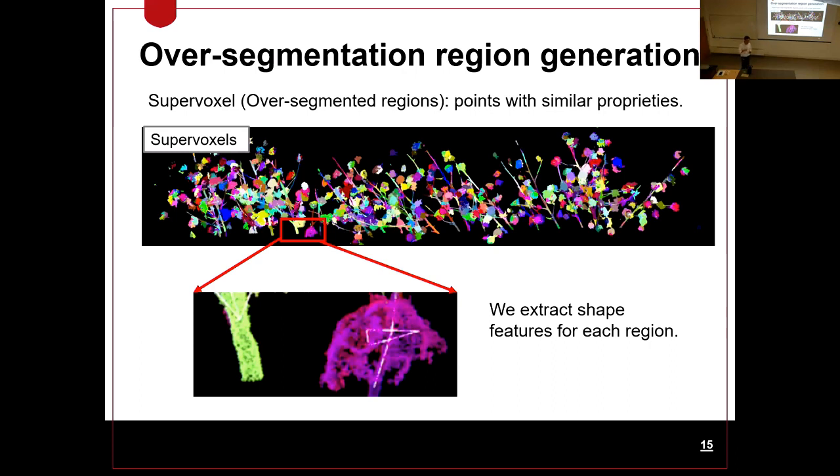Point clouds. In a 2D image, each point we call a pixel, that's just one point there. For point clouds, the unit is a point. For a point, we have the color information, but we do not have the shape information, right? So if we just do shape feature extraction based on the point cloud itself, that's not a good way. In order to solve this problem, we firstly generated what we call super voxels.